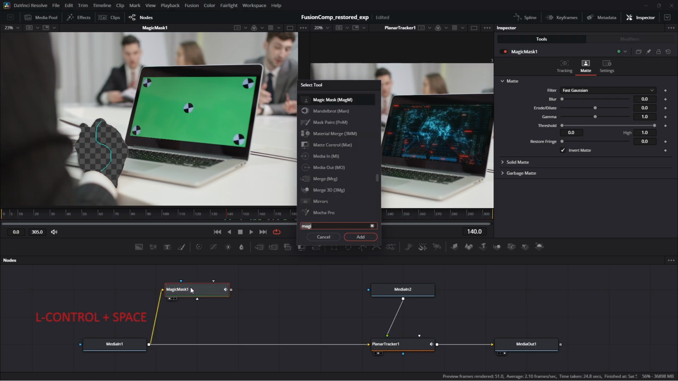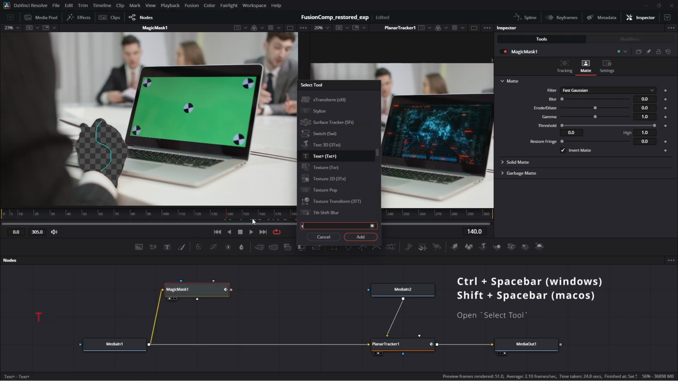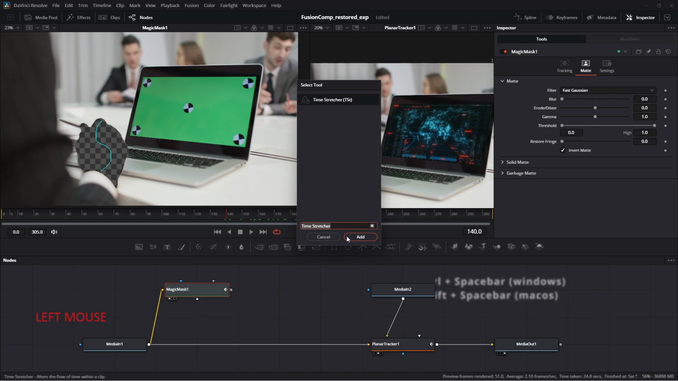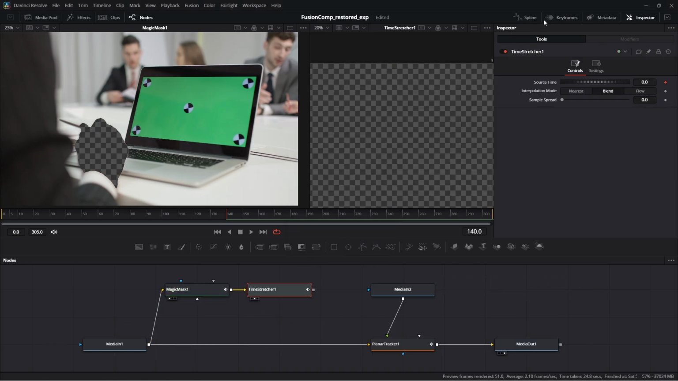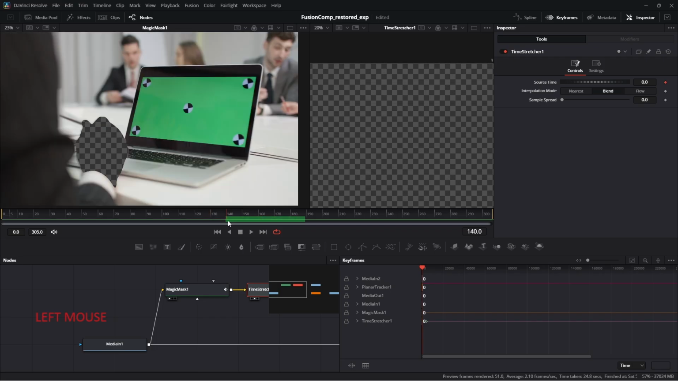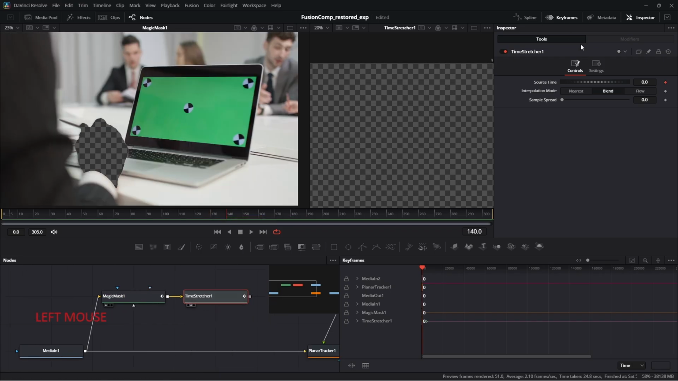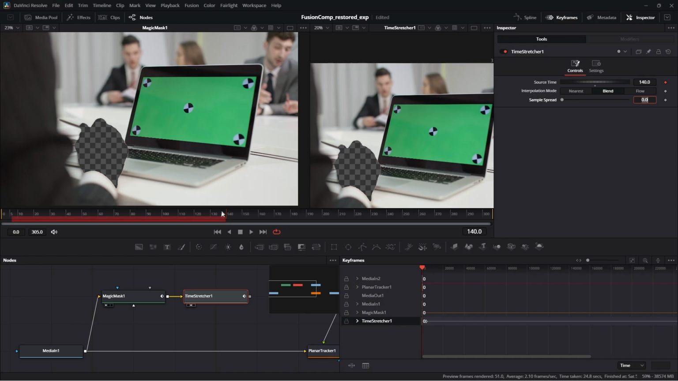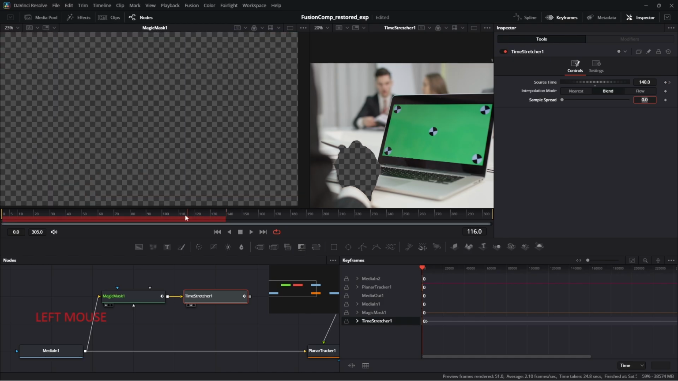Select the magic mask tool, press Ctrl and spacebar to open the search tool, and now search for time stretcher tool. Open the keyframe window. Since our magic mask starts from 140, we're going to add a keyframe to the time stretcher tool at 140. Now, if you go before 140, while displaying the result of the time stretcher tool, you will see we have successfully asked Fusion to use the 140 frame's result before the 140. So it is kind of like using the information of 140 from 0 to 140.